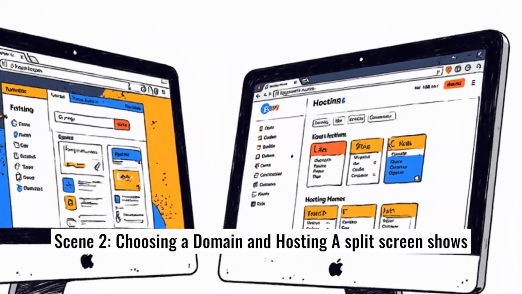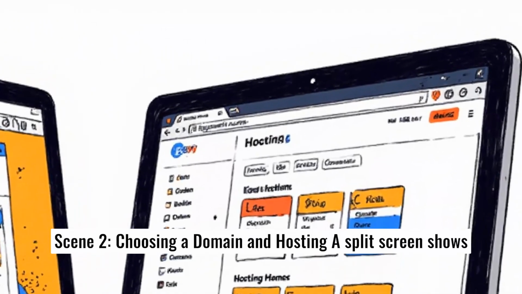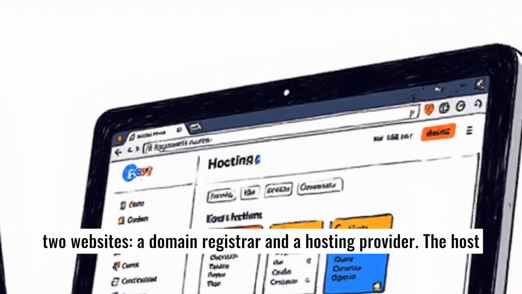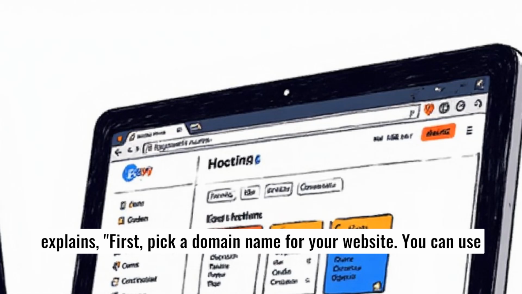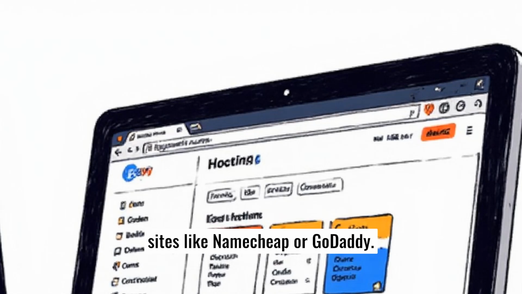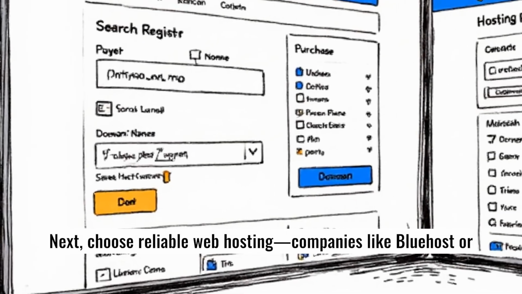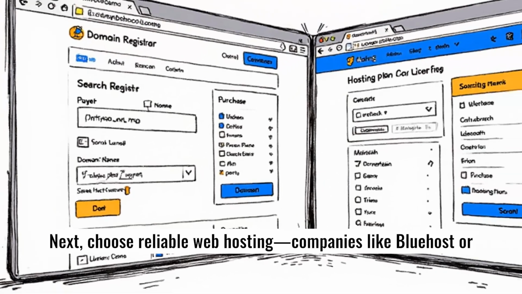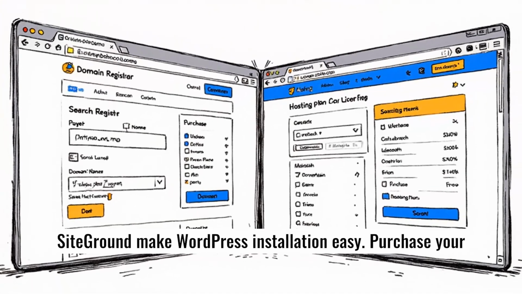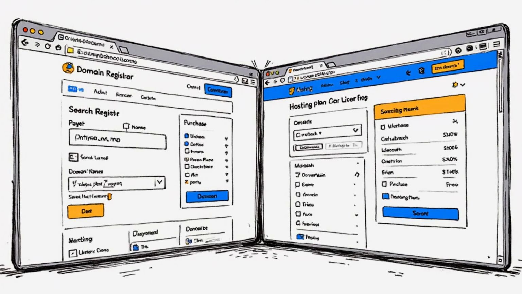Scene 2. Choosing a domain and hosting. A split screen shows two websites, a domain registrar and a hosting provider. The host explains, first, pick a domain name for your website. You can use sites like Namecheap or GoDaddy. Next, choose reliable web hosting. Companies like Bluehost or SiteGround make WordPress installation easy. Purchase your domain and hosting.